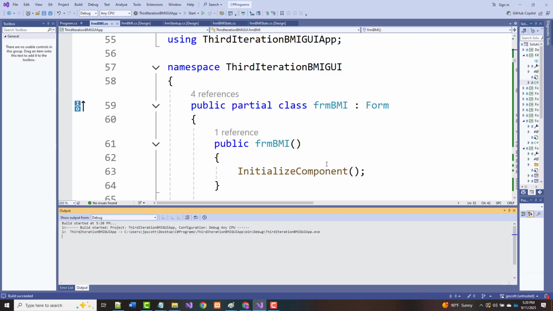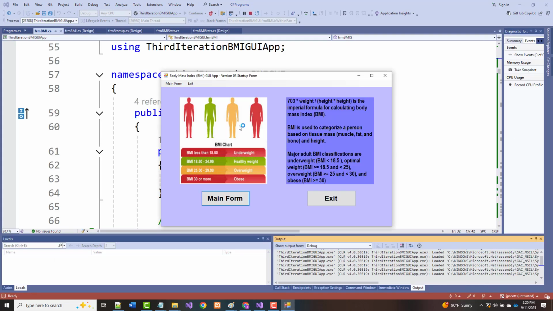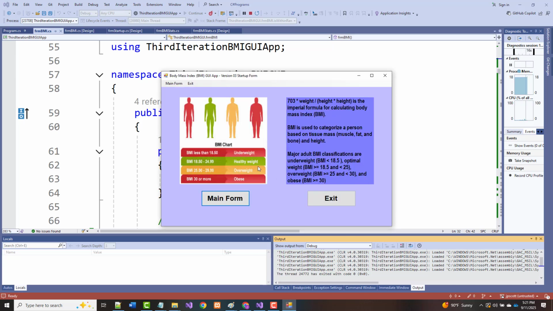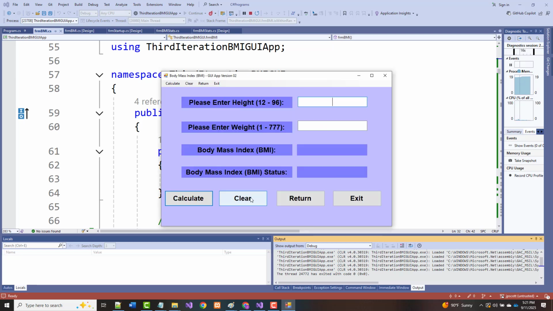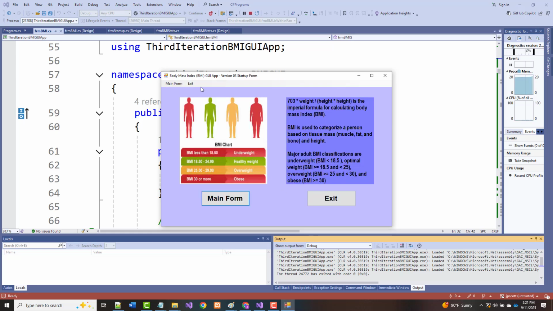If I run it, now I've got the picture, and I changed this around a little. There's the formula, why BMI is used, and the classifications. I made it a little smaller so it would all fit in here. I can go to the main form, and I can go back to this form, and I can exit out of here if I do want to. But I'm going to go here, and again, it has both menu options and buttons on both of them.